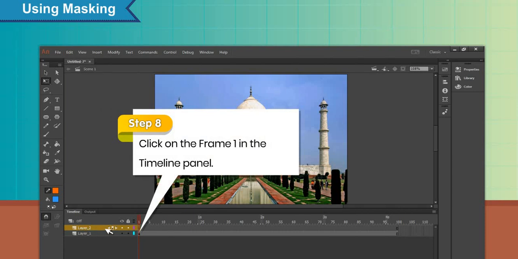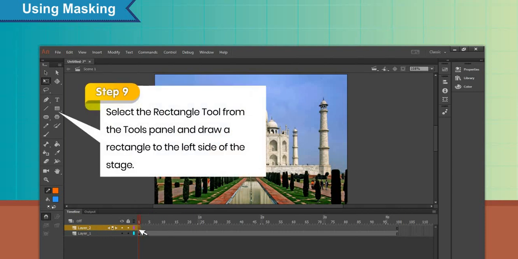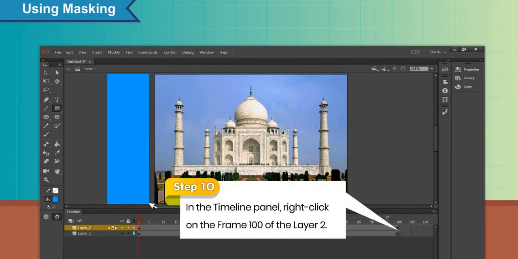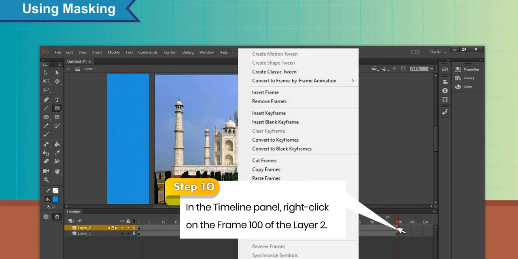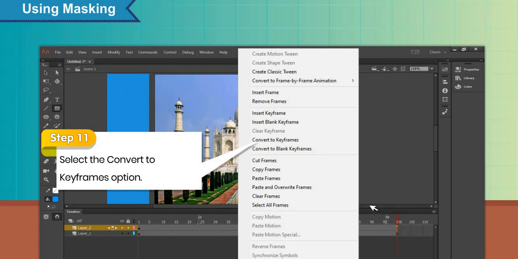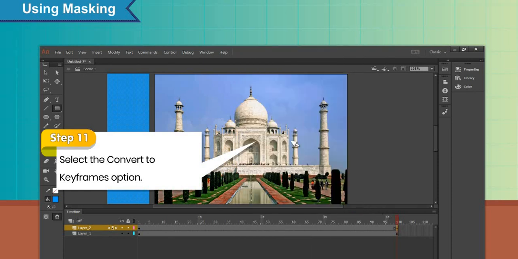Step 8. Click on the frame 1 in the Timeline panel. Step 9. Select the Rectangle tool from the Tools panel and draw a rectangle to the left side of the stage. Step 10. In the Timeline panel, right-click on the frame 100 of the Layer 2. Step 11. Select the Convert to Keyframes option.